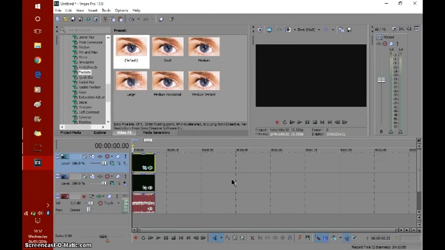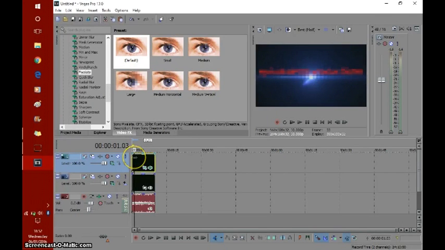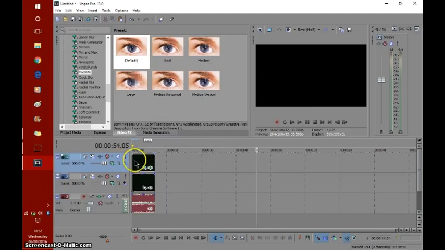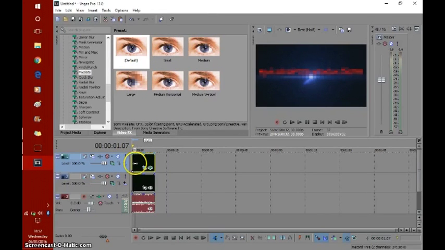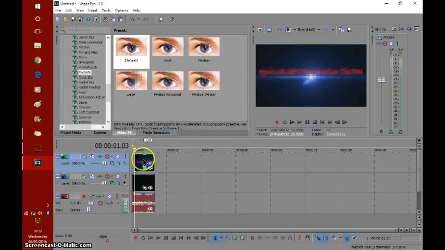So basically, keep this like this. Do not move this video track, I swear, do not do it. So say I wanted the pixelization to start here. I'm going to move my cursor to where I want it to start, so for me, here. I'm going to right click on where that cursor is and click trim start.